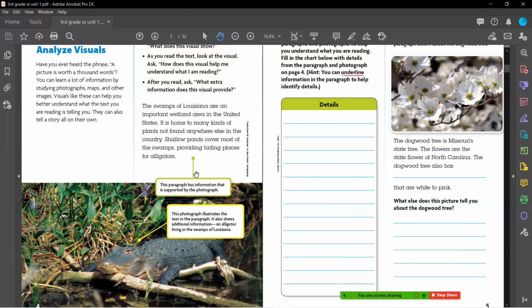This paragraph has information that is supported by the photograph. Photograph means picture. So over here, the words that we're reading tell us more about the picture that we're seeing. This photograph illustrates the text in the paragraph, so it draws a picture of what we were reading about up here. It also shows additional information, or it tells us more things.